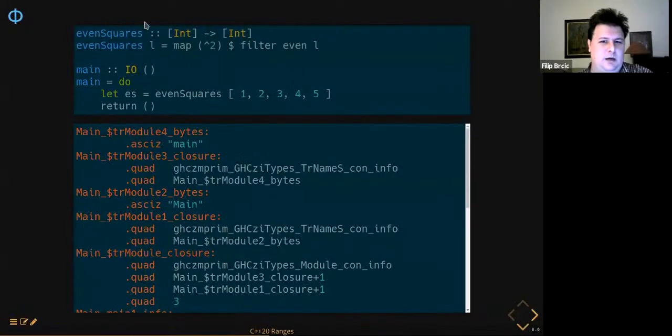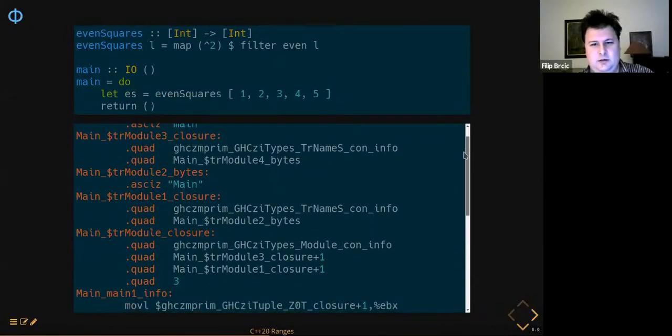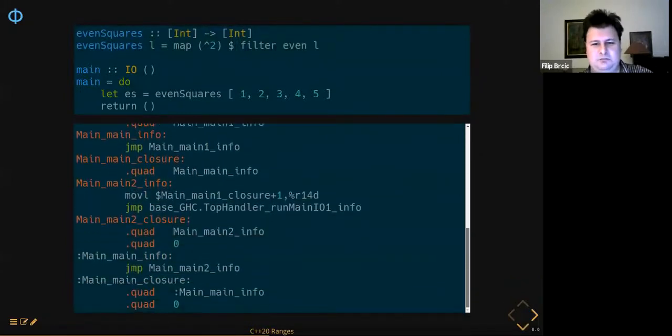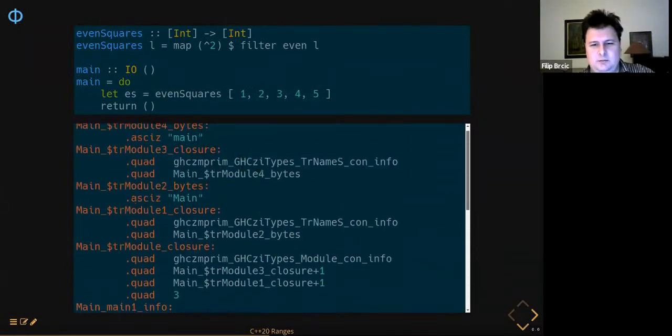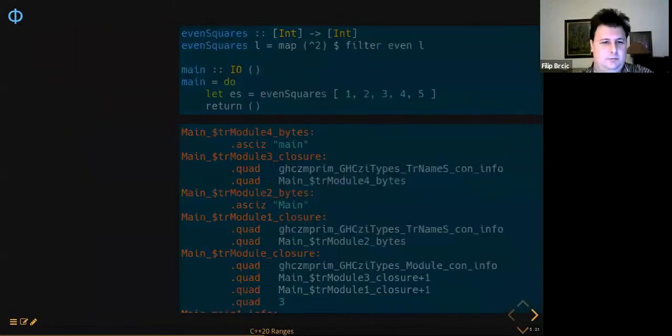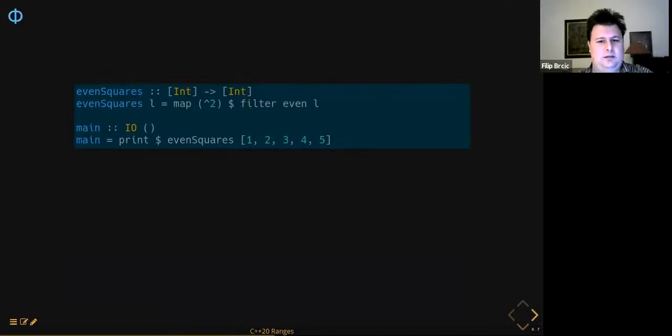This is the compiled code for the function that actually evaluates even squares and assigns it to some variable. But if you take a look into the assembly output, there are some quads, some jumps, several instructions. Well, actually only a few jumps and moves. Either way, there is no sign of squares or vectors or anything being done. So this is what lazy is.